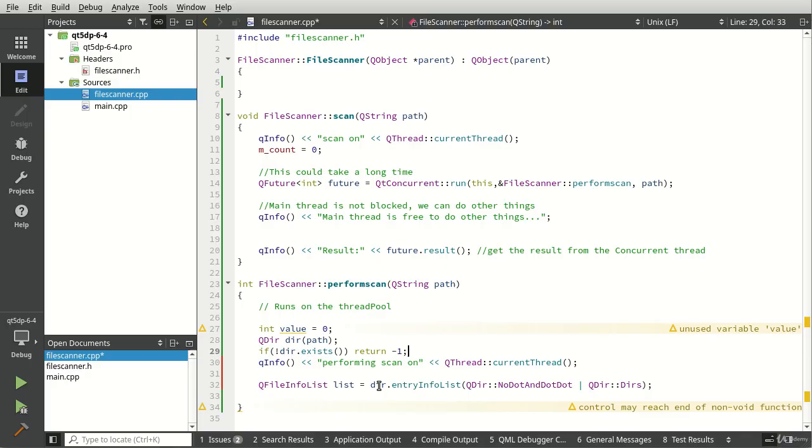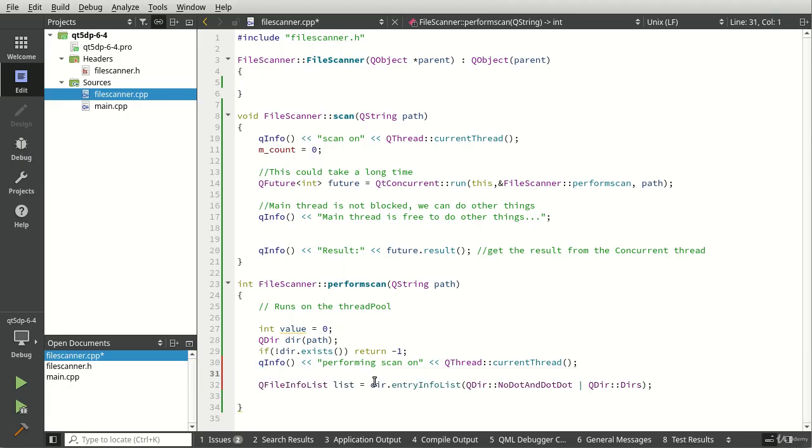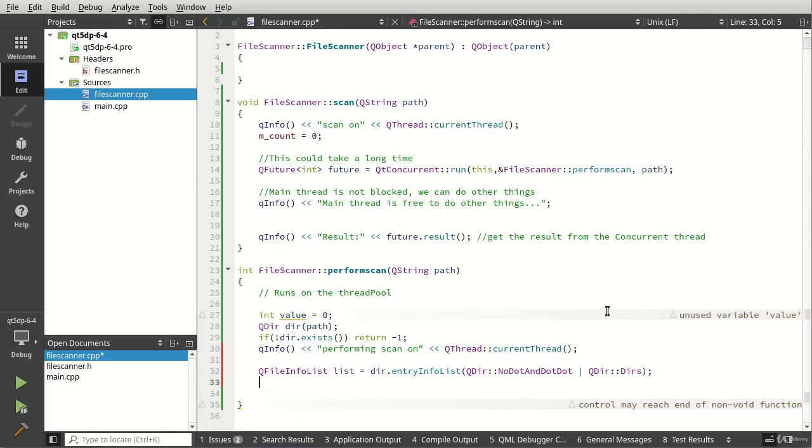qfile_info list equals dir entry info list, and we want to avoid the dot and dot dot. If you're wondering what that is, when you're in a directory, the first item is a dot, the second item is a dot dot, which means current and parent, and we don't want to double scan the current and scan upwards. So we're going to ignore those, and then we want to do only folders. Whew, that part just messes with my head sometimes.